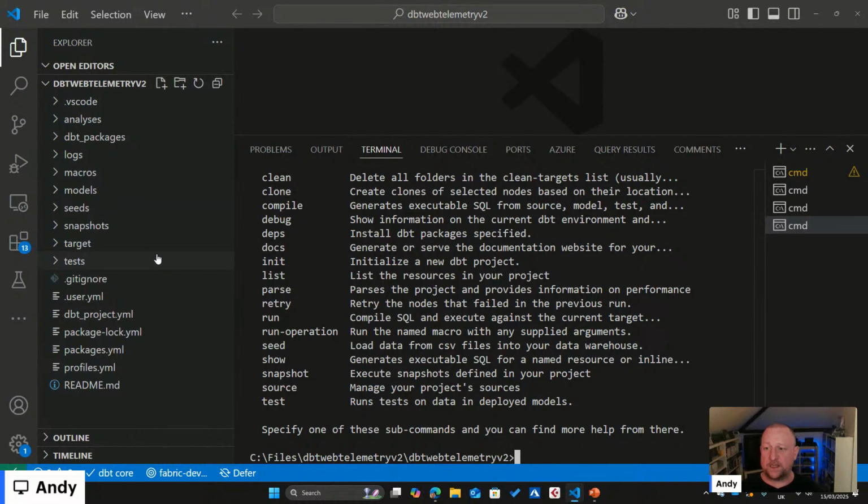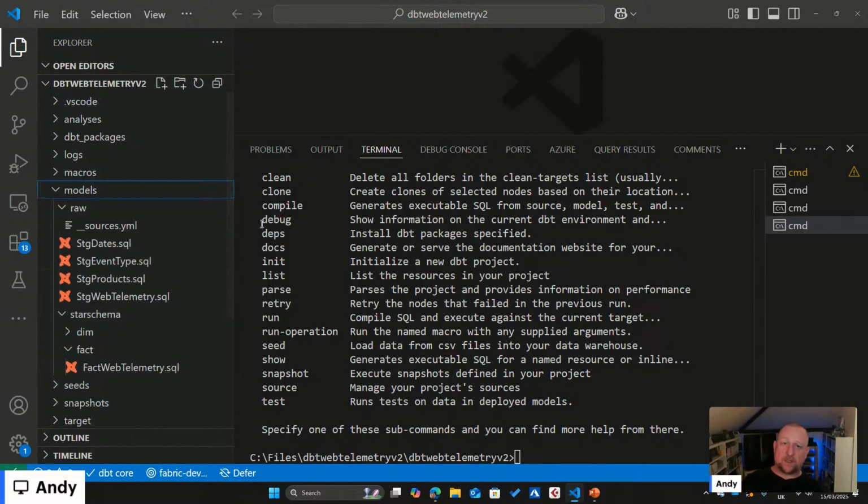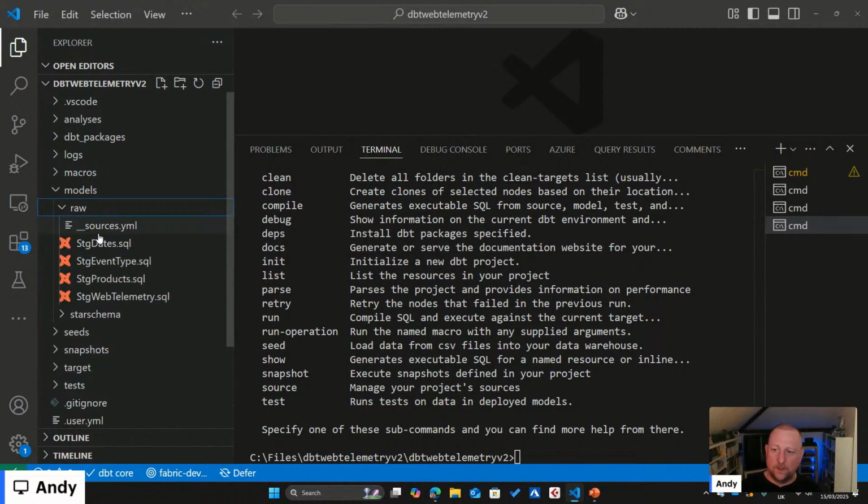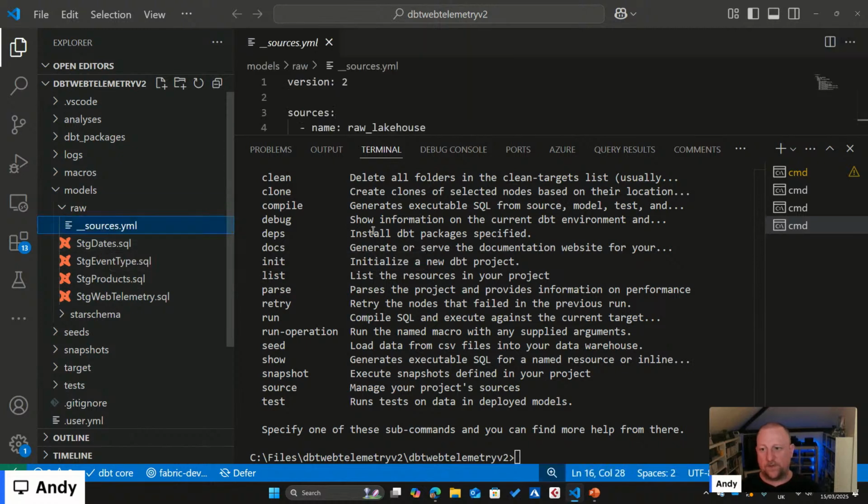Now, what I've done in my DBT project, in my models directory, which is my select statements, I've got two folders. I've got raw and I've got my star schema. So in my raw, I've got some models that go and get data from the lakehouse.